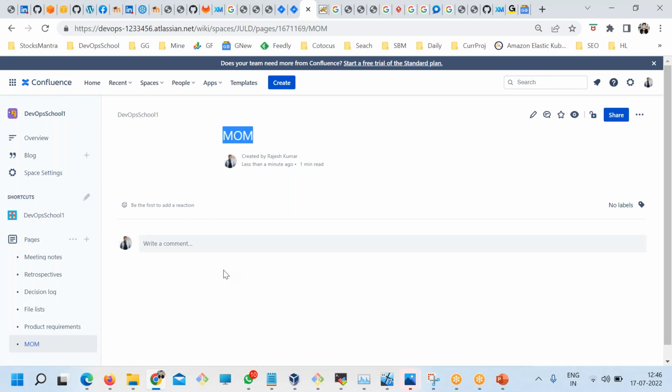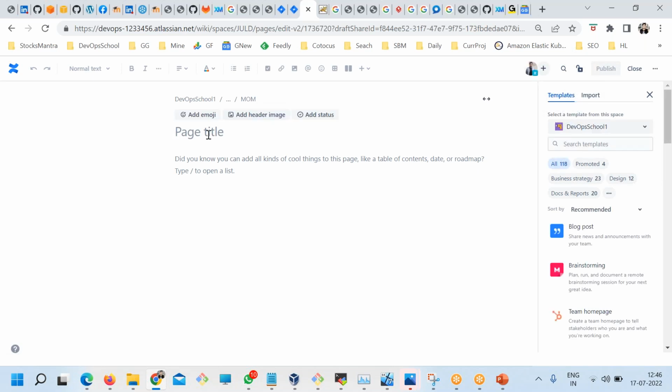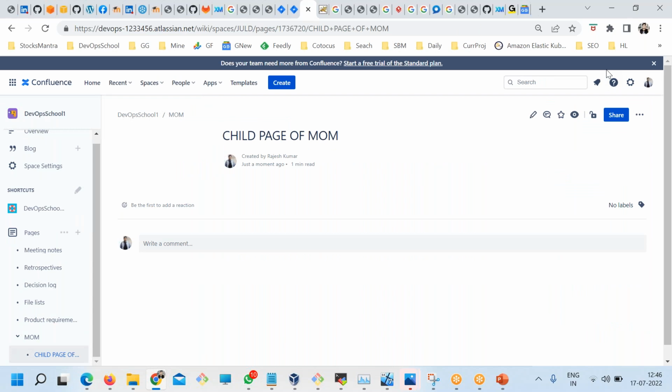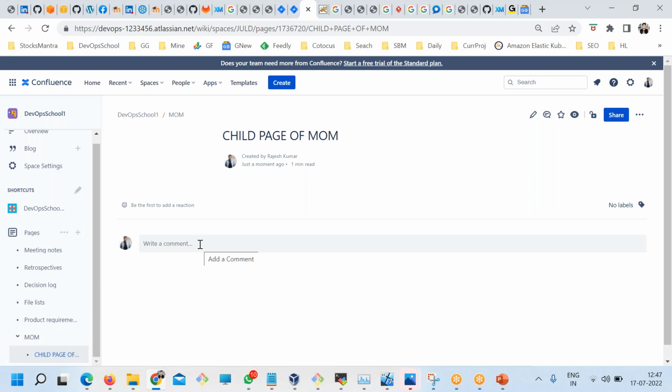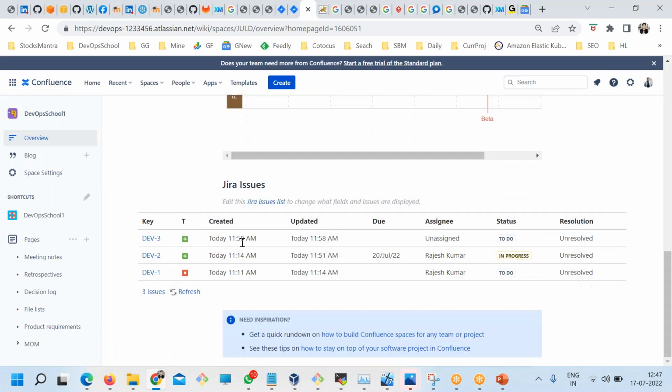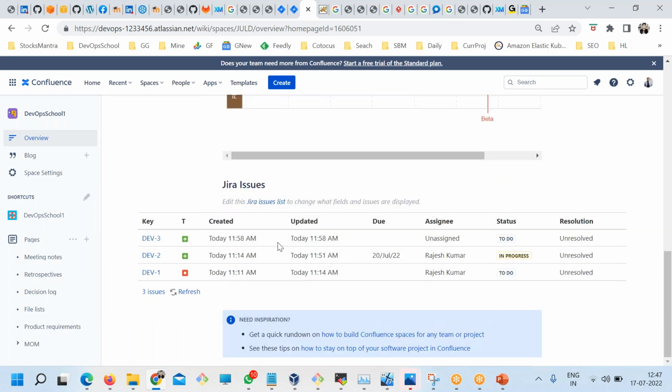Now I'll create one more page, a child of MOM, because I said pages can be hierarchical. Create one more page, and here you see the parent is MOM, so it's a child page of MOM. Then publish. Now look at the left side, the hierarchy: MOM has got the child page also. This way you can create any number of pages, and on the left side you can see all these pages accordingly.